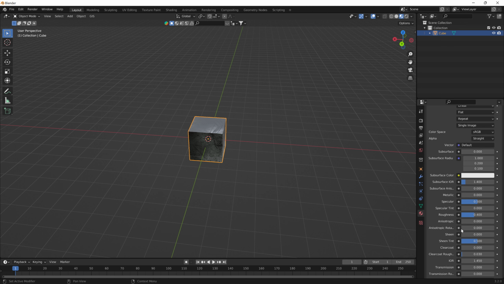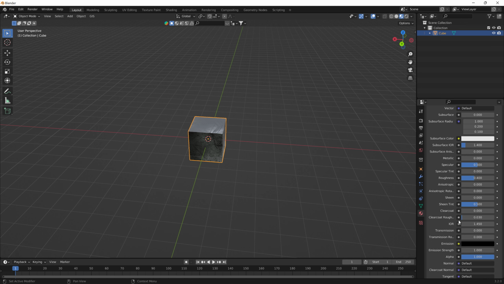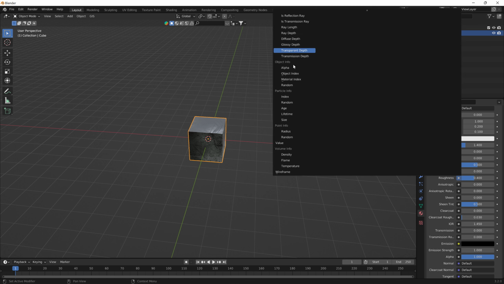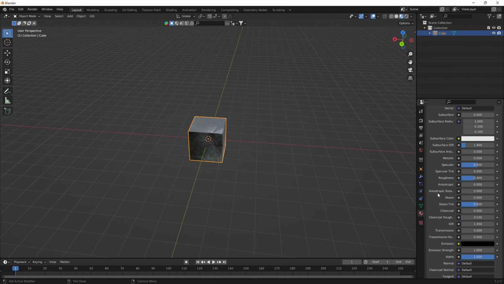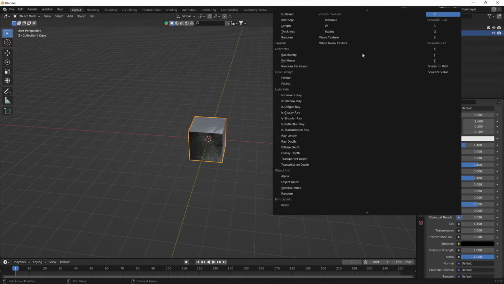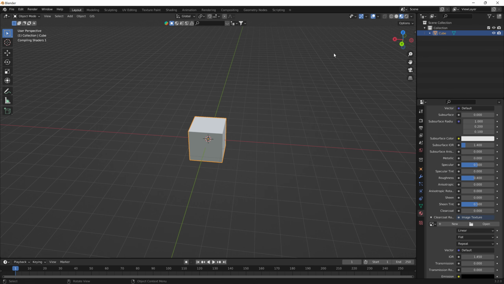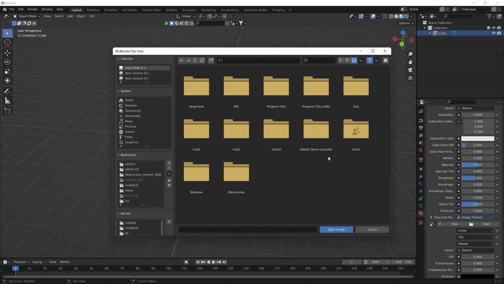So I don't know if any of the rest of these will work if you assign a material to some of these. Like you can assign materials.